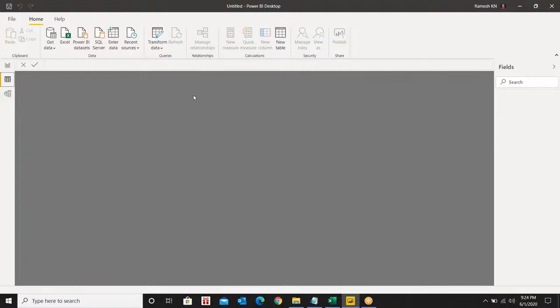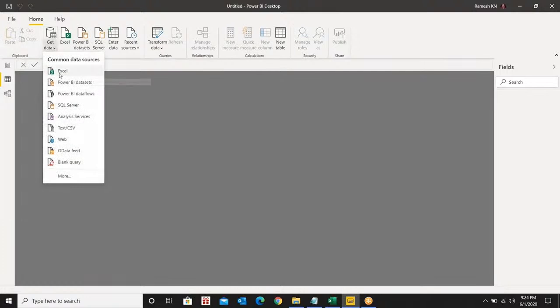It's not that you have to do only in this method. You can do whichever method you like. Now, let us do one thing. You can load the data from Excel here. This is method number 1. Method number 2, when you come to get data, again Excel is here.